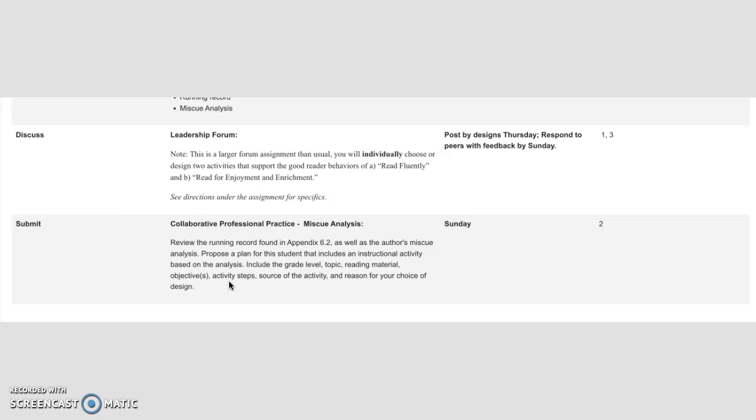But the idea is really to use the assessment data and propose a plan for the student that is the case study, the example that's provided, to think about, okay, so what are the instructional activities we would use based on this analysis, including the grade level, the topic, the reading materials and objectives, activity steps, sources of the activity, and then the pedagogical decisions for your design. All of this is really spelled out along with the rubric in the assignment link itself.